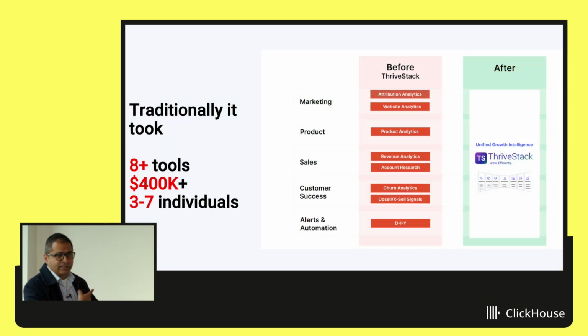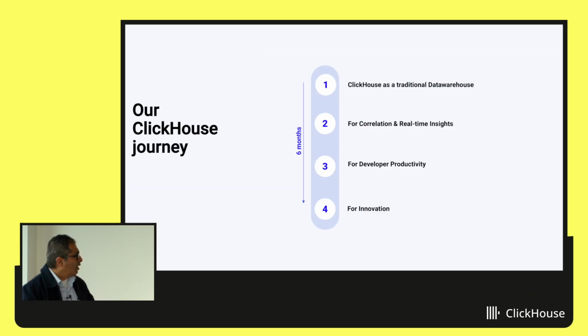And this is what we are essentially trying to replace. We are trying to replace the red stack, which is all the attribution analytics tools available in the market: marketing analytics, product analytics, revenue analytics, account research, churn analytics, a whole bunch of things around there. So especially we are going after rip and replace of about 8 to 10 odd analytics tools with a single growth intelligence tool. So let me talk about how our ClickHouse journey has come into being.